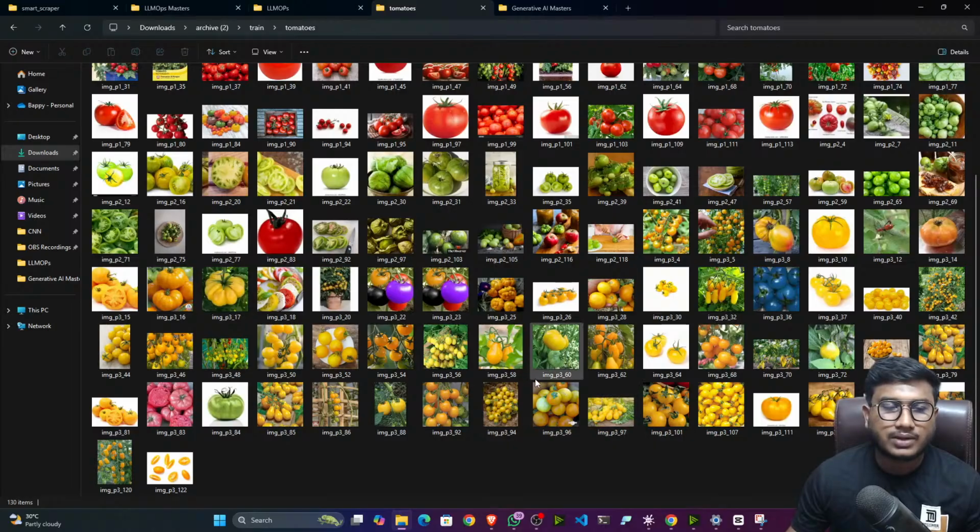Now you can see these two categories are close to each other. Tomatoes and apples both are almost the same.